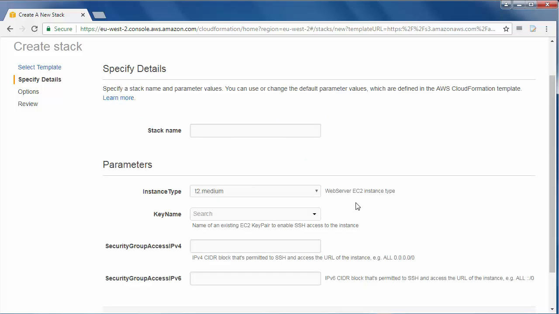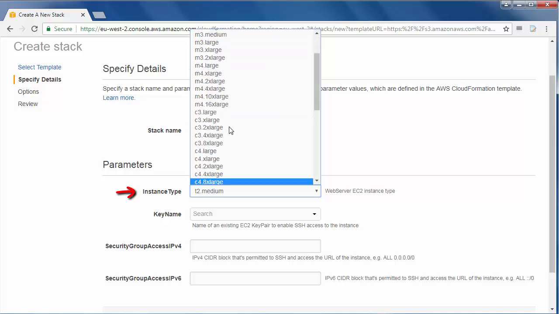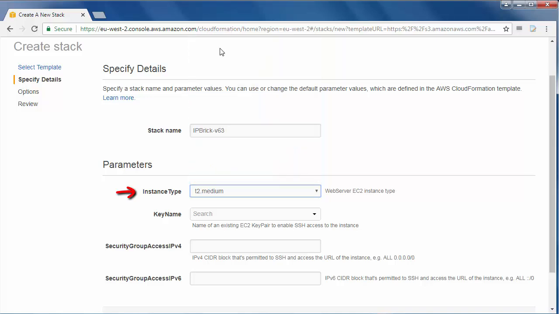Then, we must fill the necessary fields. Name our software. Choose the instance type that we want to use. We suggest that you use at least the T2 medium and select a key pair. We must have a key pair already created.